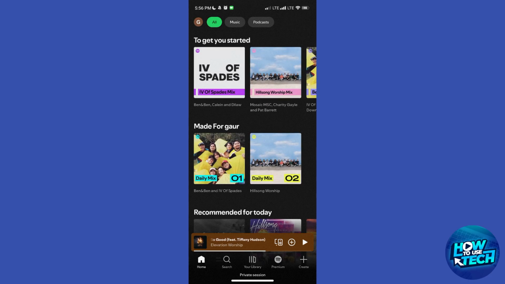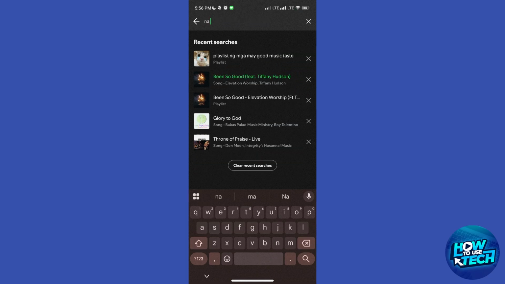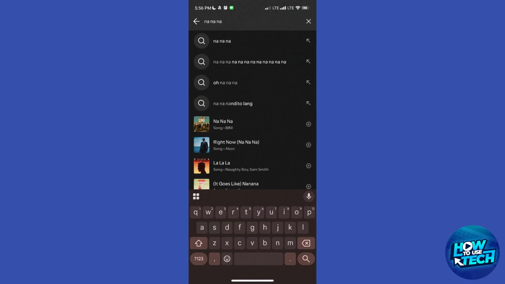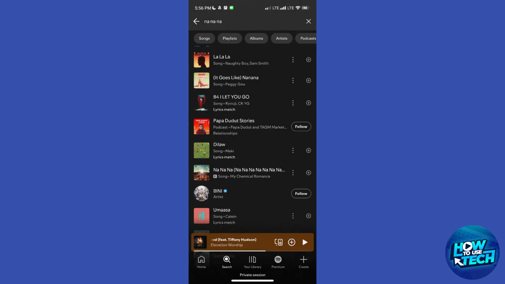Search by lyrics. Can't remember the song name? Just type any lyrics you remember into the search bar. Spotify will find the song for you.